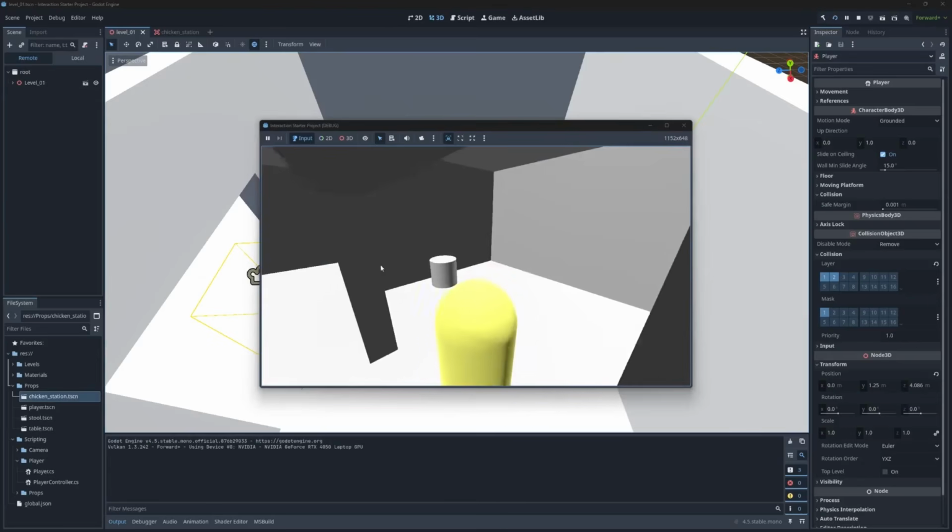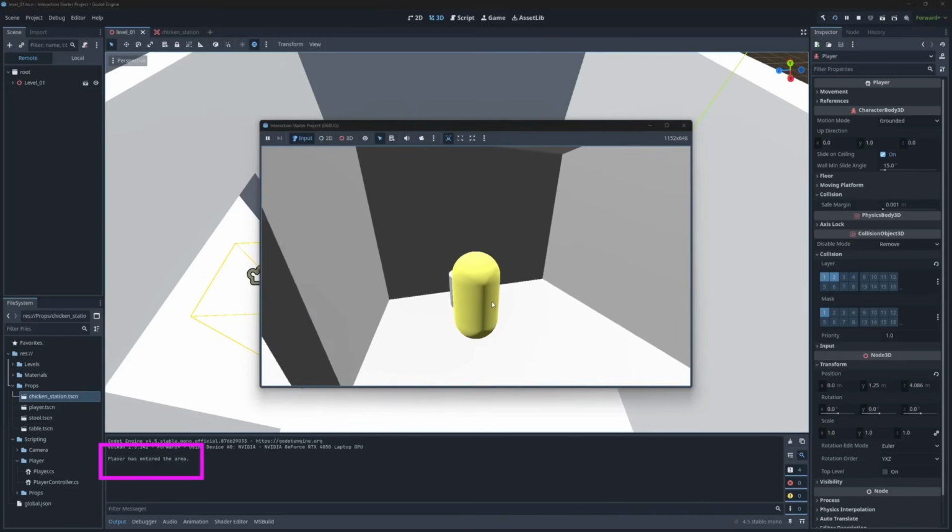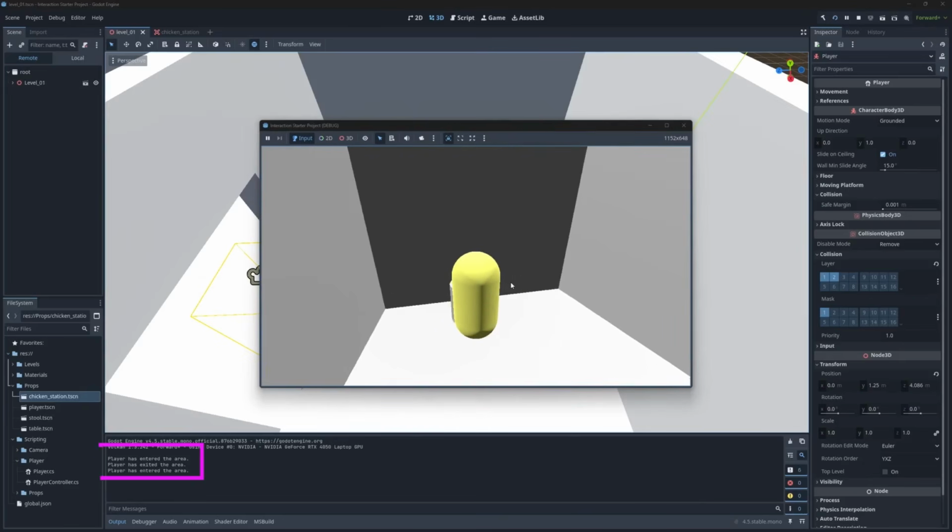We should see a message pop up when the player enters the blue area. You can see it down here. And when we exit, and then if we come up and I push E, you can see that the player has interacted with the station. Perfect.